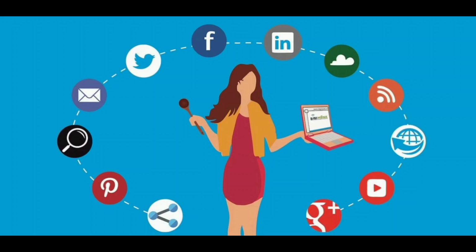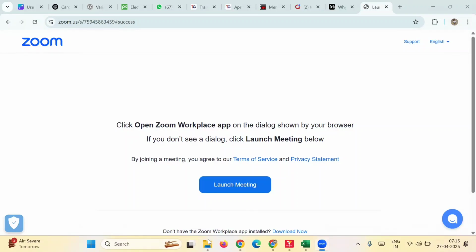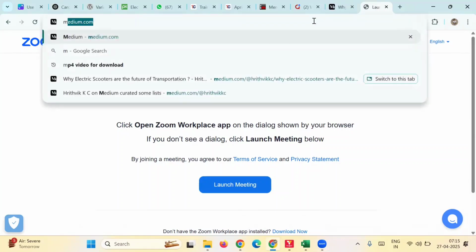Hello everyone, today we are going to make a blog using medium.com. Let us see how we are going to do this. First, we have to open www.medium.com.